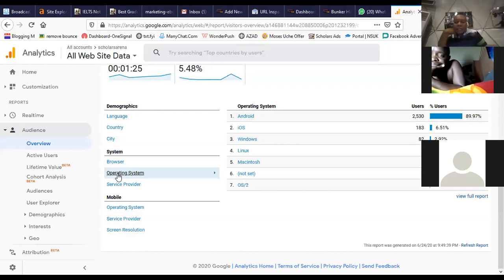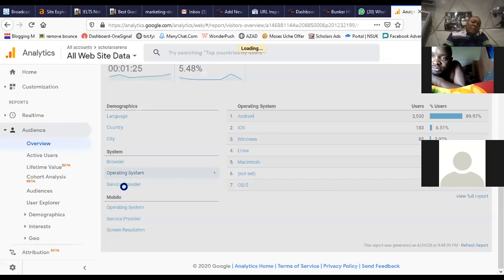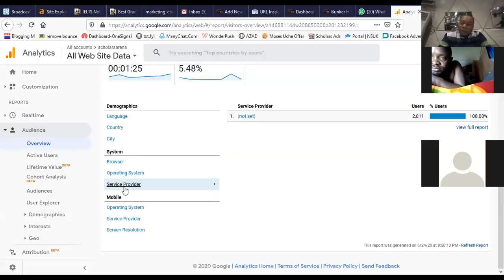90% of my users are using Android. 6.5% are using iOS, that is Apple, of course. Then Windows, Linux, and some other operating systems. All right. Google Analytics can even tell you who is providing data, even though I don't have that data now.